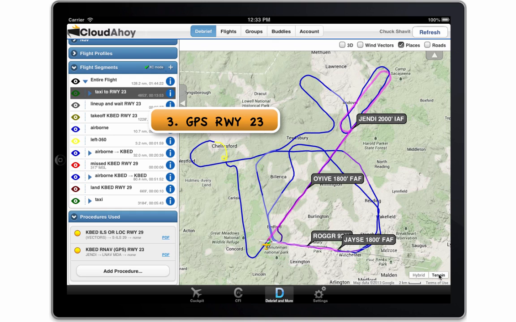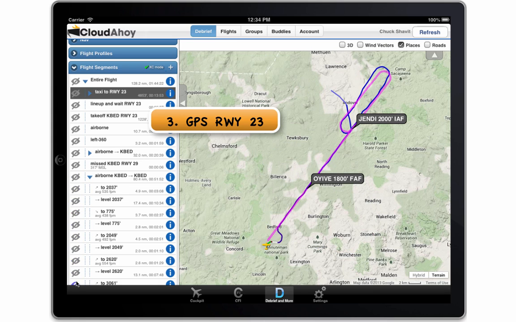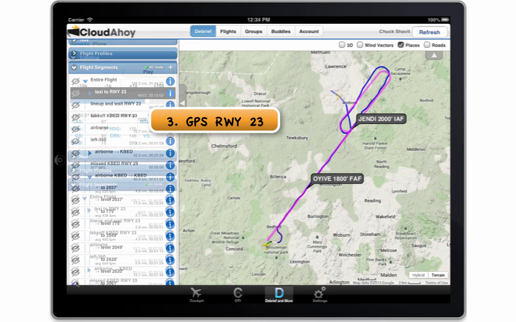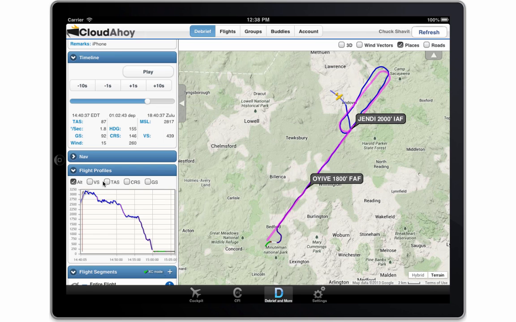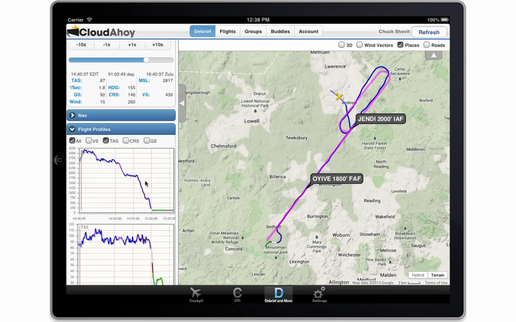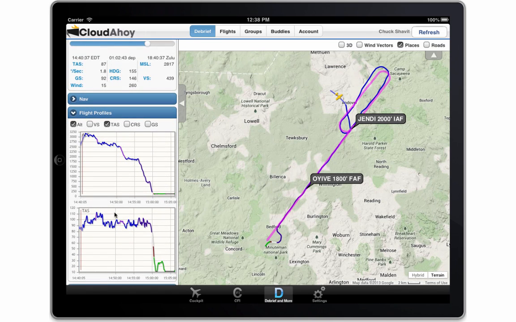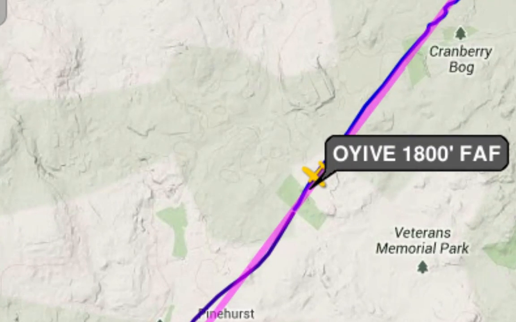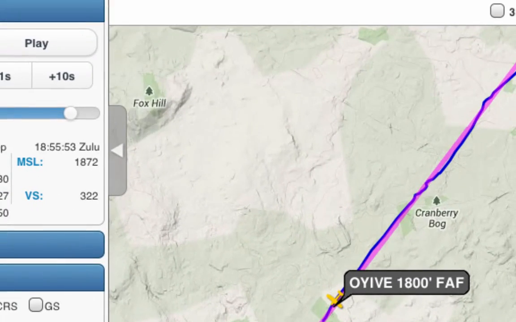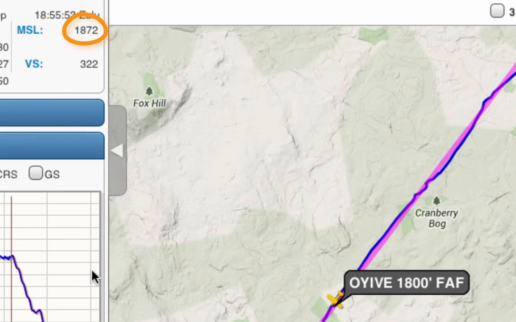First, I deselect all the flight segments that are not part of that approach, leaving only the approach on the screen. And I select the altitude and the airspeed profile of that approach. How well did I do on the altitude on this approach? I can look at the altitude profile, and I can also measure specific points. For example, at the final approach fix, I was at 1872 feet MSL versus 1800 minimum altitude for that fix.